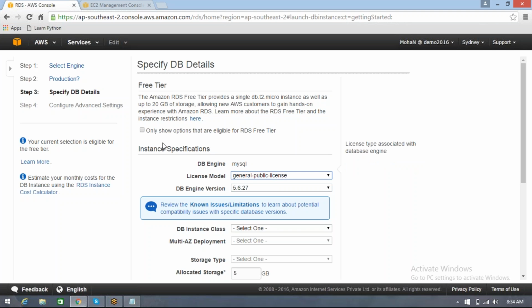Amazon RDS free tier provides a single GB T2 micro instance as well as up to 20 gigabytes of storage. So this is all about the free tier usage. Then you wanted to check something which is for free, you can select this so that only free tier eligible things will be seen. Rest you can just take as it is. Then license type associated with database engine, that's fine. License model, keep things simple. The database engine is MySQL.